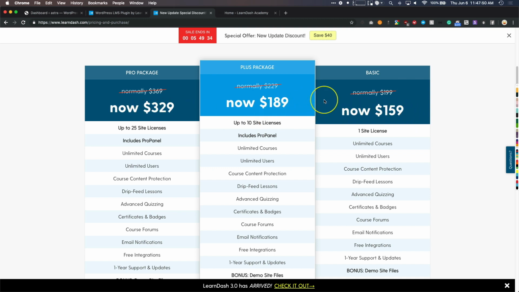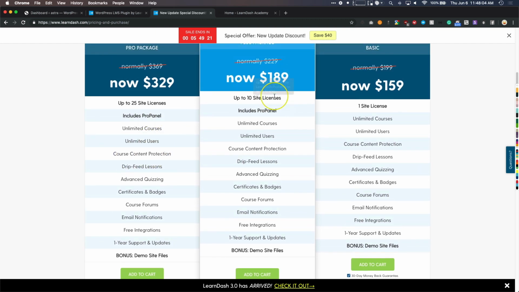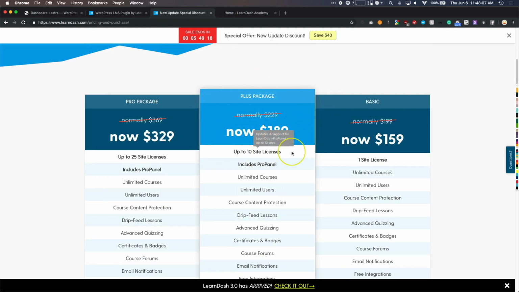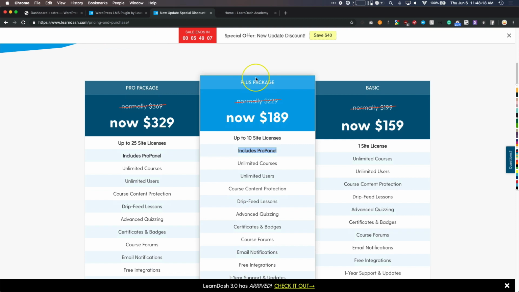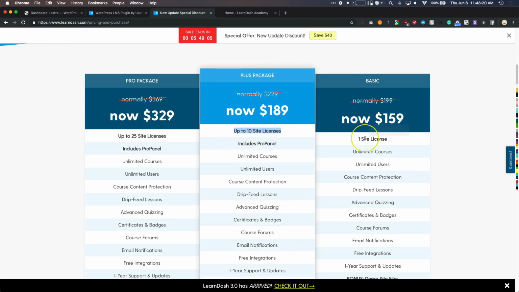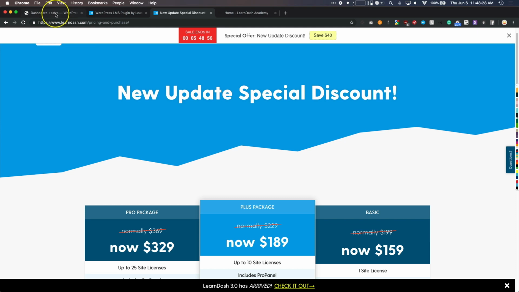The main difference between the $159 and the $189 is that it includes Pro Panel and you get more site licenses. And the difference between the Pro and the Plus, for the $189 and the $329, is the amount of site licenses that you receive. I have currently purchased the Plus package because it's only $30 more than the basic. And at that rate, you get the Pro Panel, which gives you a bunch of insights on what your students are doing on your website. Plus you get a lot more site licenses. Instead of just being stuck with one, you've now got 9 extra licenses, so you can sell this off to clients as well. Okay, let's get started.